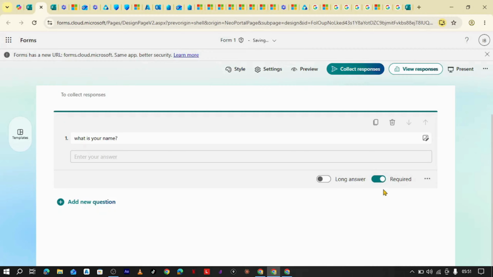But most often, this is a required question because you need to know the name of the person filling the form, especially if you are giving it to people outside the organization. But if you're working with people within your organization, you can always make it so that you get to see whoever fills it. I'll show you that when we are trying to collect responses.